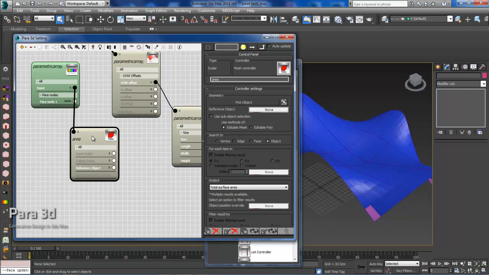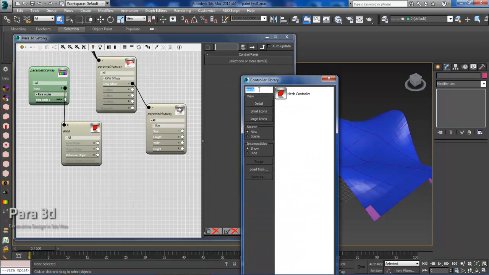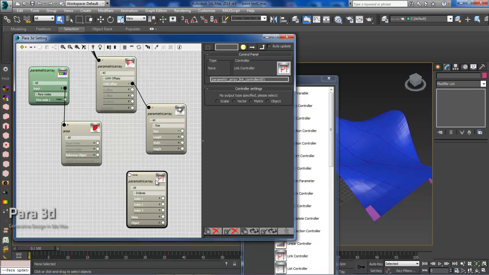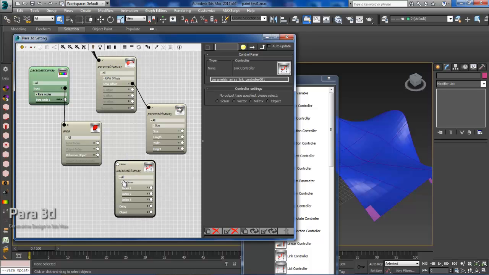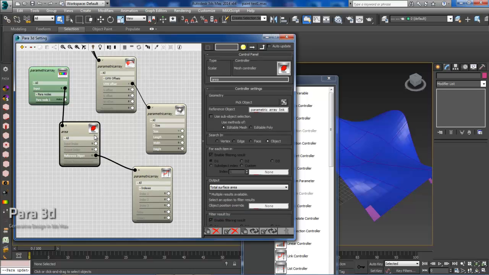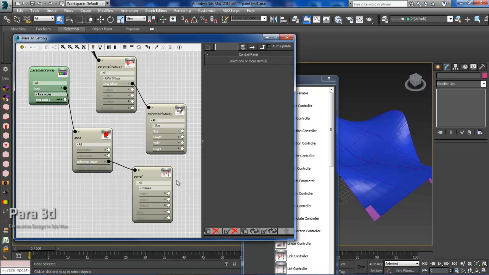Okay, so the next thing I need to do in order to feed all the geometry into the paint controller is add the link controller. And essentially what this is going to do is take all the geometry within my array and then feed it to the mesh controller, which will then calculate it and send it to the paint controller. So what I'll need to do is take the output of my link controller and put it into the input of the mesh controller, and I can rename this panel.